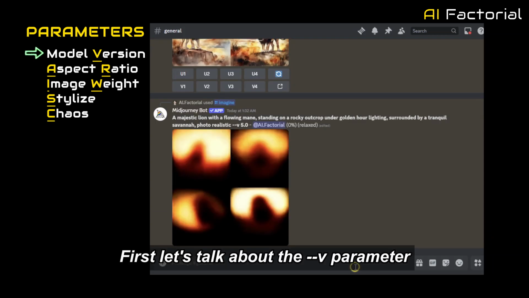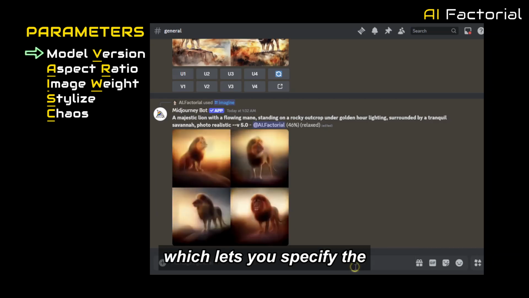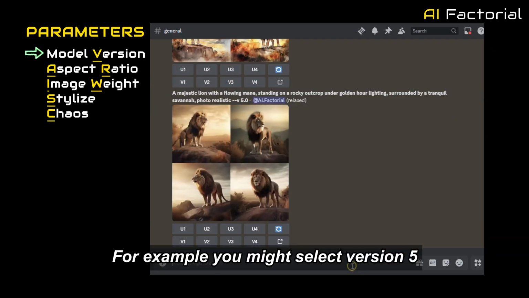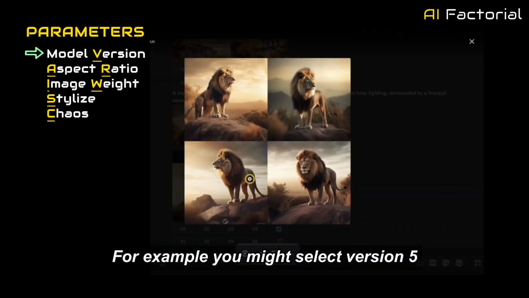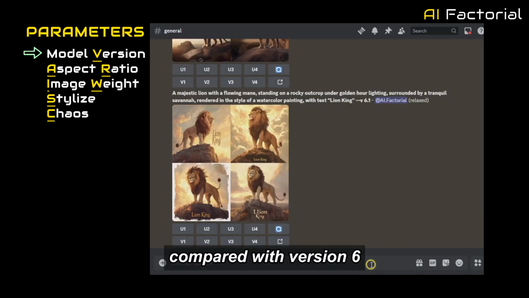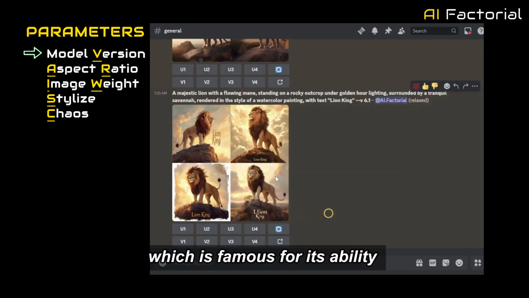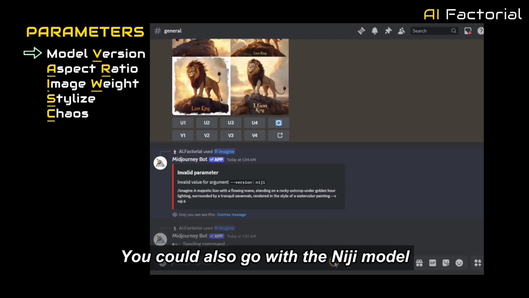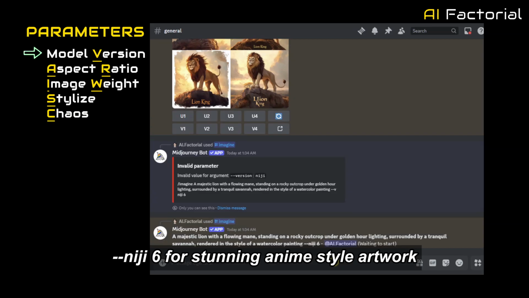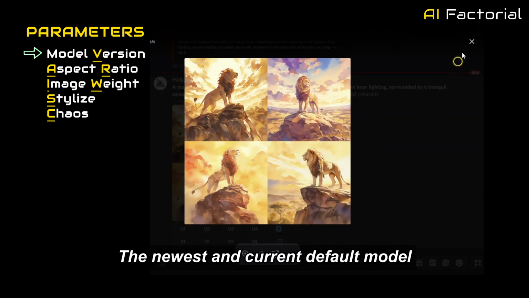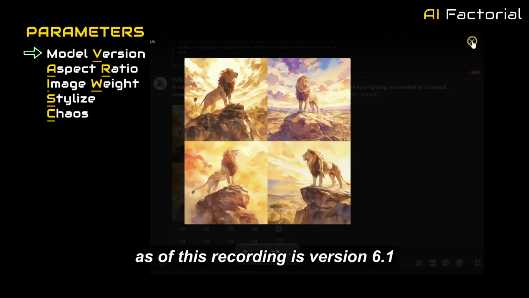First, let's talk about the V parameter, which lets you specify the version of Midjourney you'd like to use. For example, you might select version 5, V5, for improved photorealism, compared with version 6, which is famous for its ability to incorporate text directly into images. You could also go with the Niji model, Niji 6, for stunning anime-style artwork. The newest and current default model, as of this recording, is version 6.1.